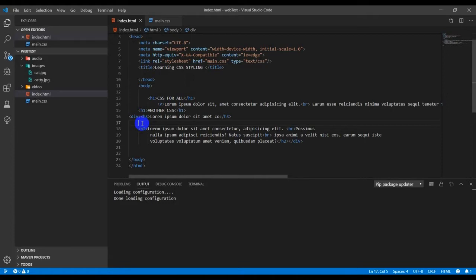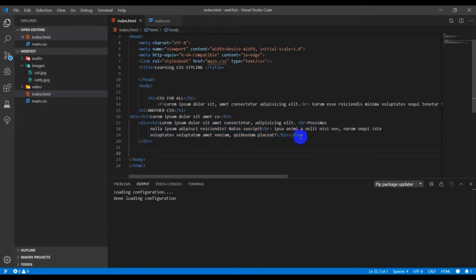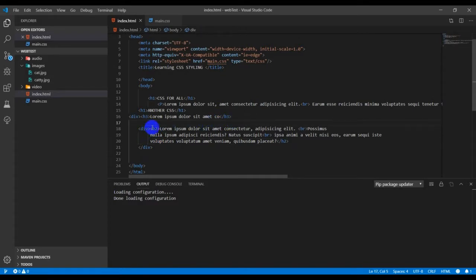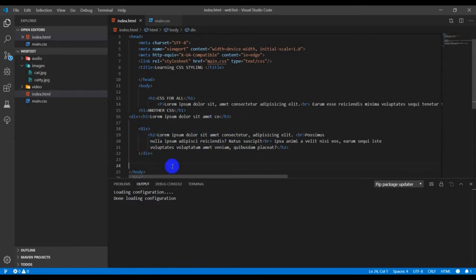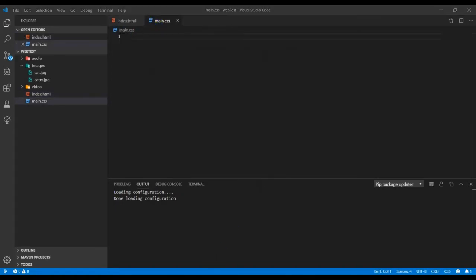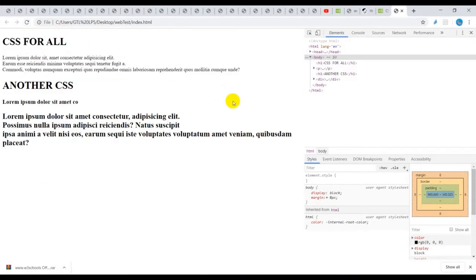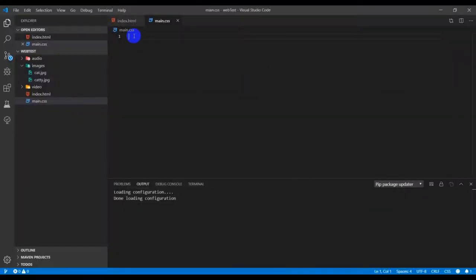Okay, so we are going to create something we call div. Div is a container. It is used to create a container for our elements. I'm going to copy all of this and put it in the div, then close the div. So in between the div is my document. In my main.css, let's refresh and see what happens. So it's a container.